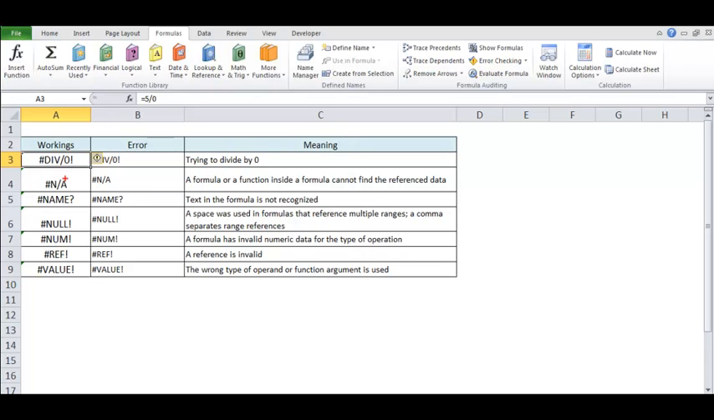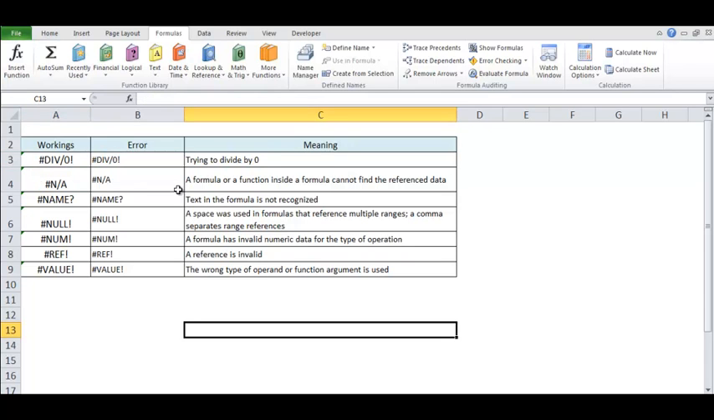Second type of error you get is #N/A. You get this #N/A error when a formula or function is trying to find a value, but it is unable to find that value. Now let's say you want to search here for the name XYZ, and you are not able to find it, so you will get an #N/A error.